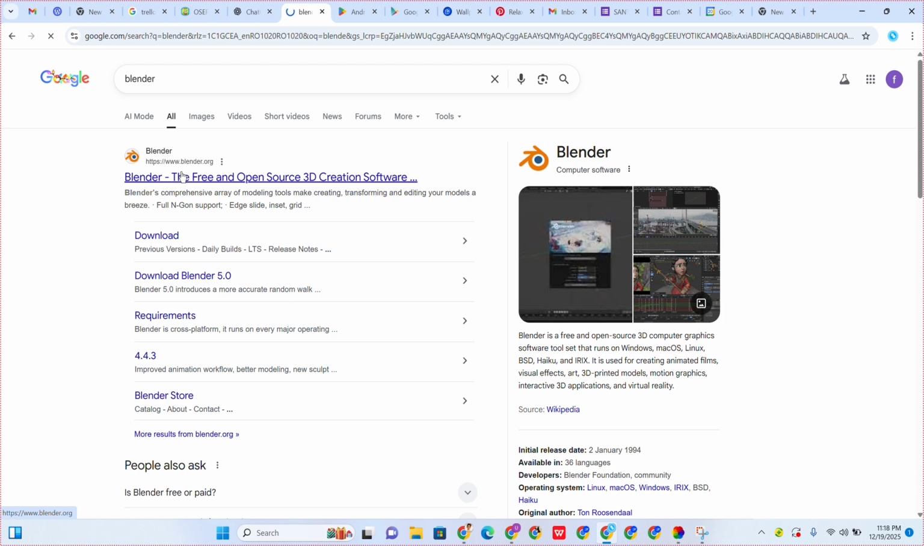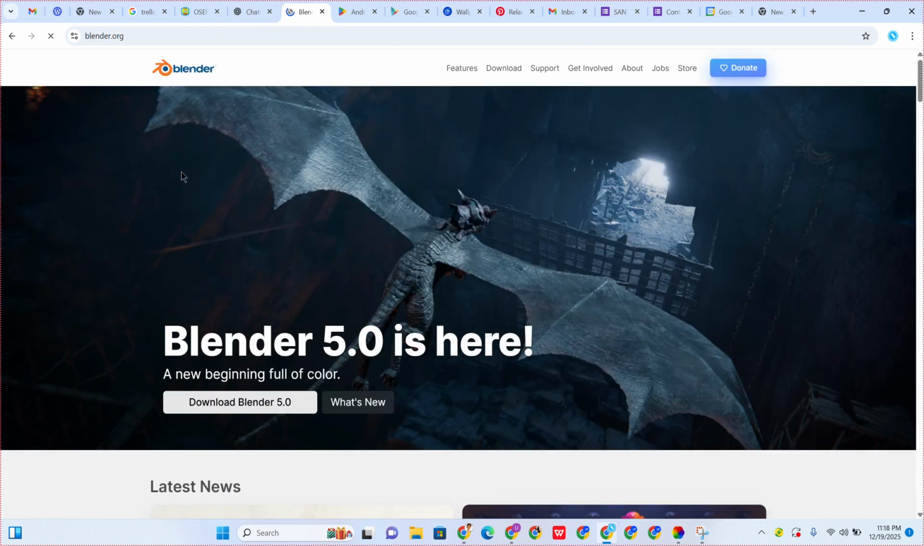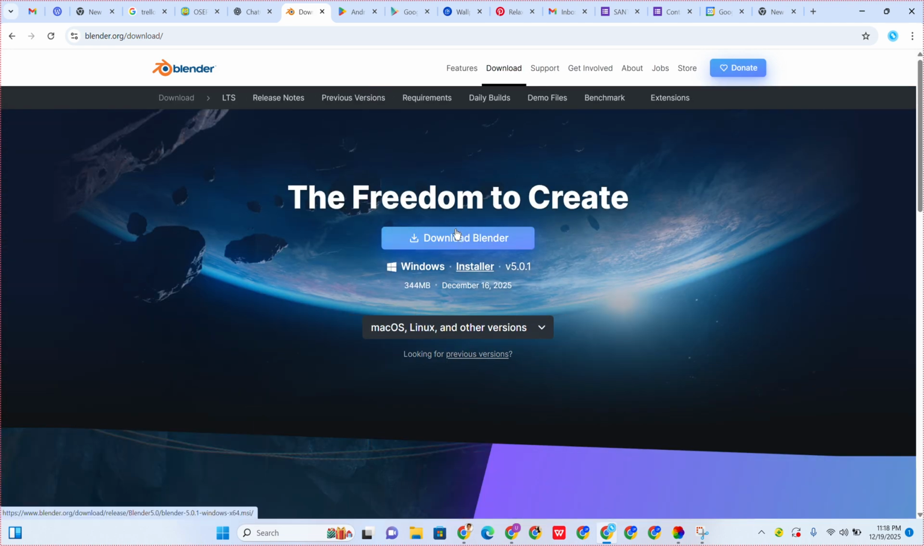Once you click on it, just wait for it to open up. I'm going to wait for a few seconds. What you need to do now is click on this Download Blender 5.0. Once you click on it, you're going to be able to see this, the freedom to create.